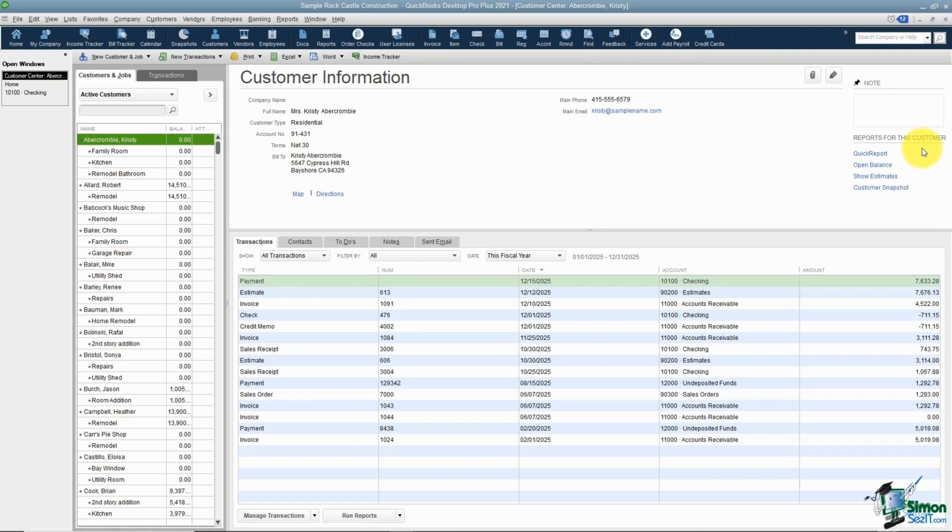You'll notice you can run a quick report, and that's going to give you just different transactions that happened with the customer. You can see their open balance. If you're using the estimates feature, you can show any estimates for them, and also a customer snapshot.